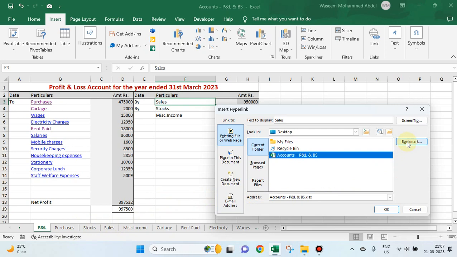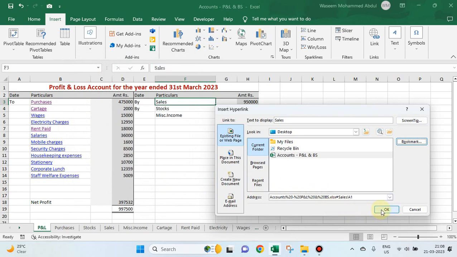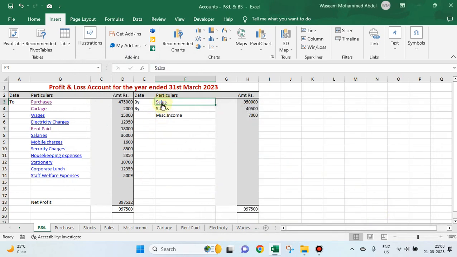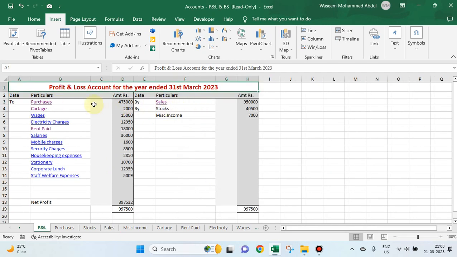To select the particular sheet in this file, click on bookmark. The moment you click on bookmark, you get the names of all the sheets. It says this is what we want. Okay. Again, click on OK. See now, if you click on this, you go to sales. Click back on P&L account, you come to P&L account. We will repeat on this.